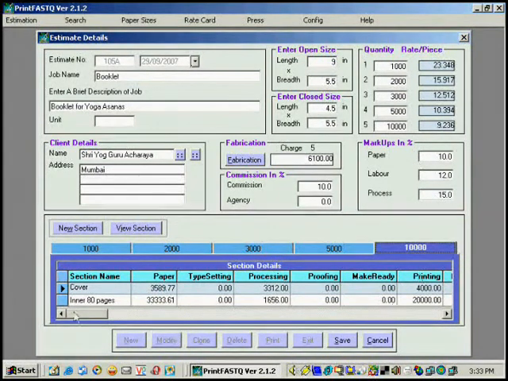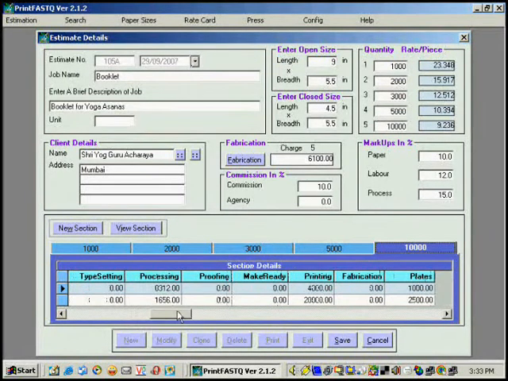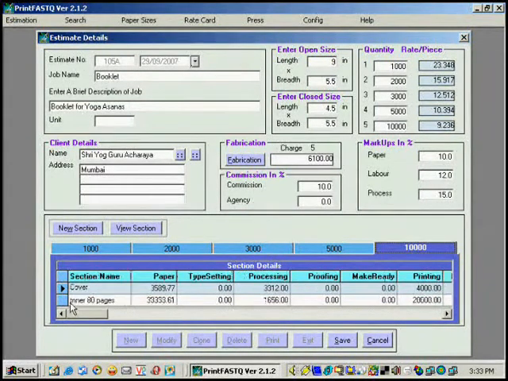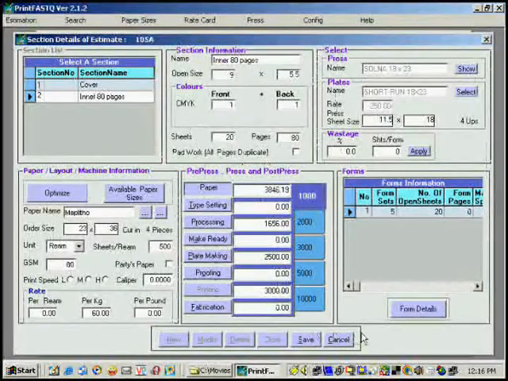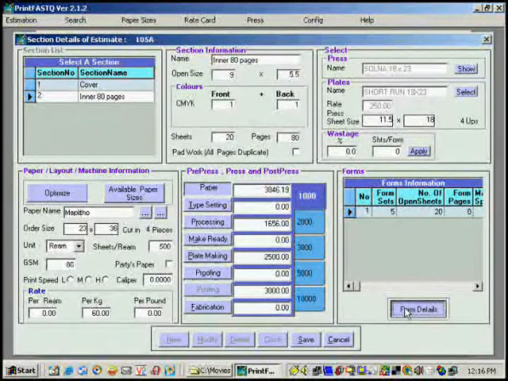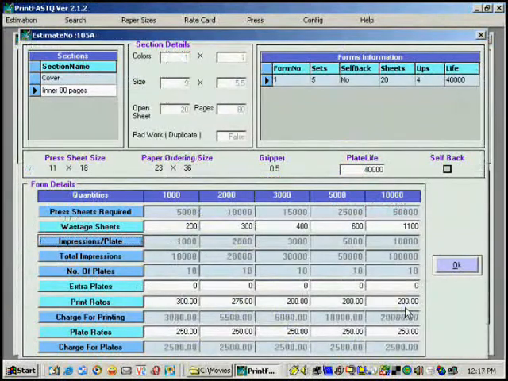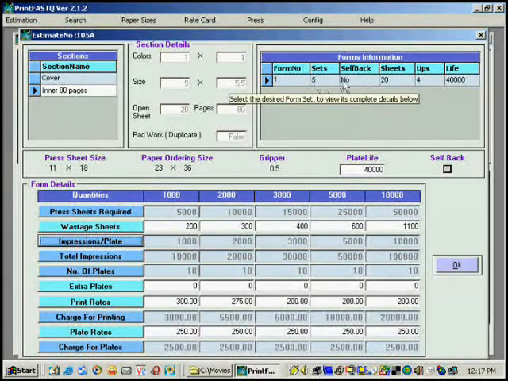Let's see the details of working of the inner. We have 80 pages, that is 20 final cut sheets, and selected a layout with 4 ups. In the form details, 5 sets of the forms will be required to cover 20 sheets. The system automatically found out that the self-back is not required for the inner section. Detailed calculations are shown in the chart below.